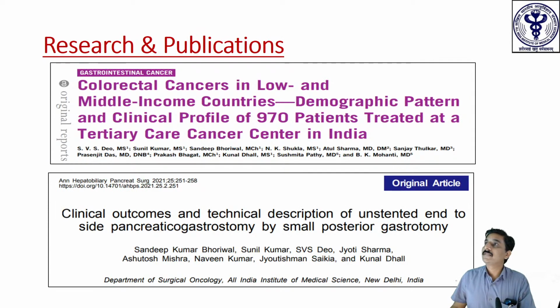First publication is recently published in JCO Global Oncology. It is the first publication from India highlighting the demographic and clinical profile of such large numbers of patients. One of the important outcomes of this publication is that it shows that young colorectal cancer patients peak at decades earlier as compared to their Western counterparts.